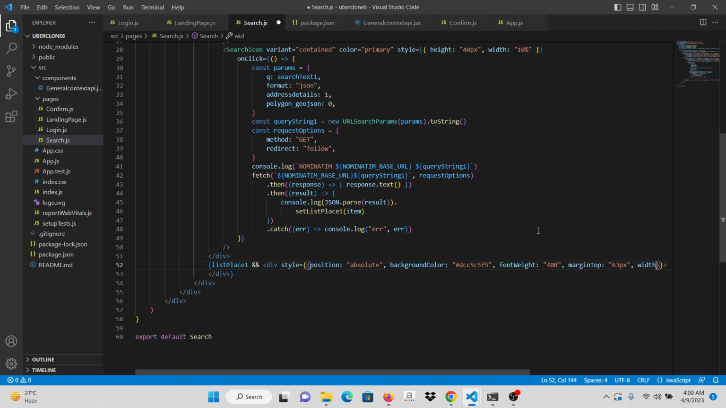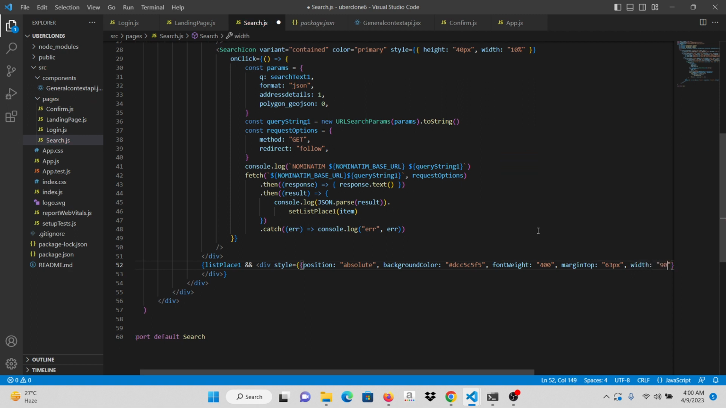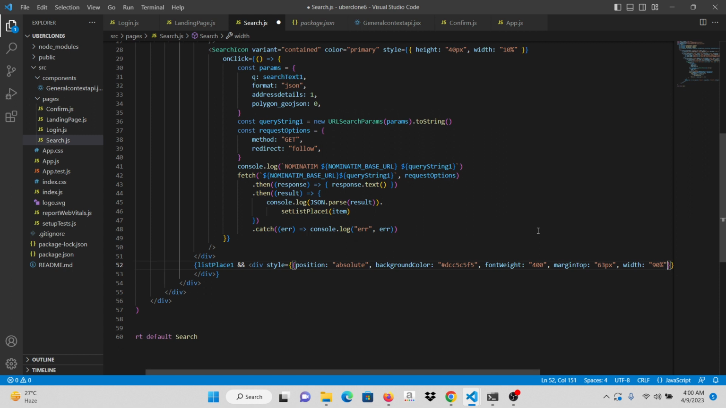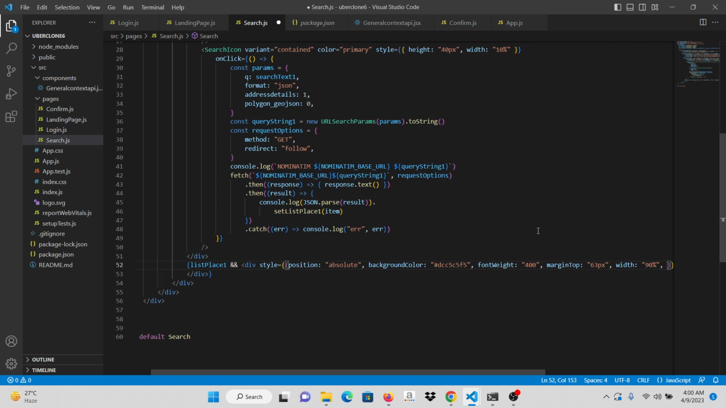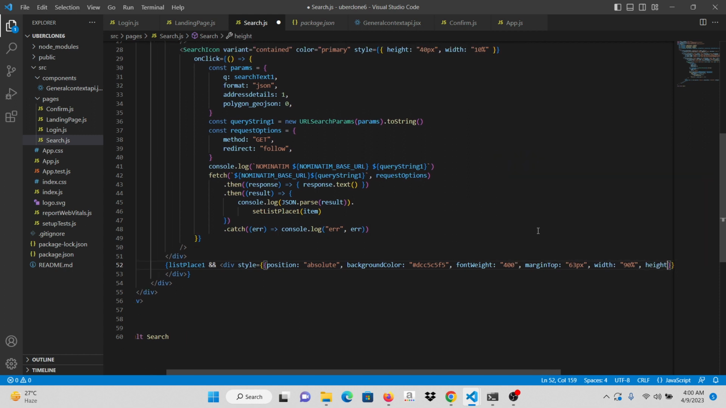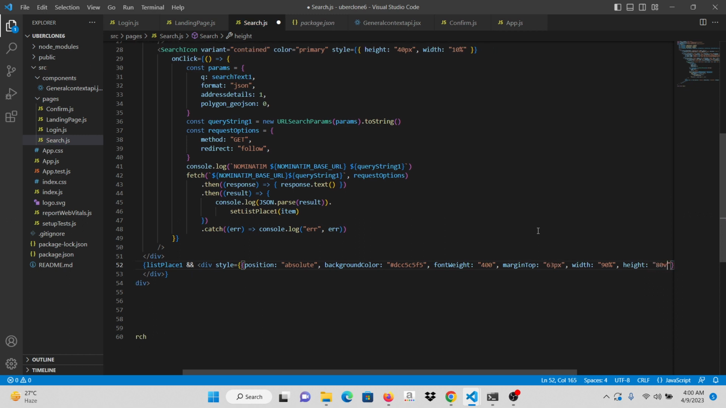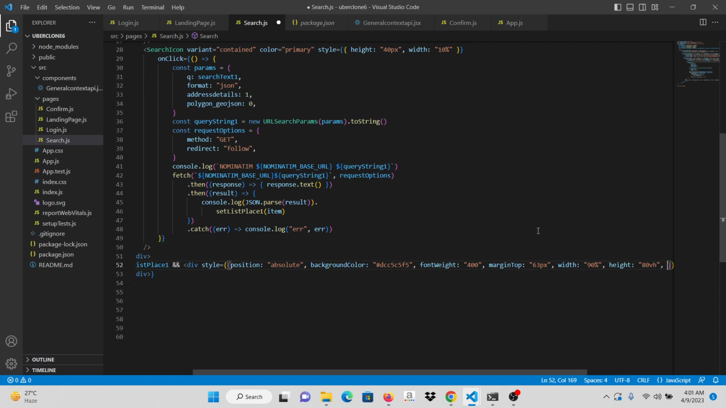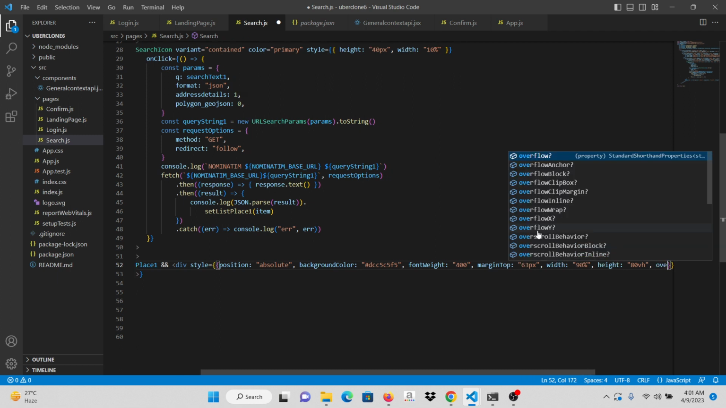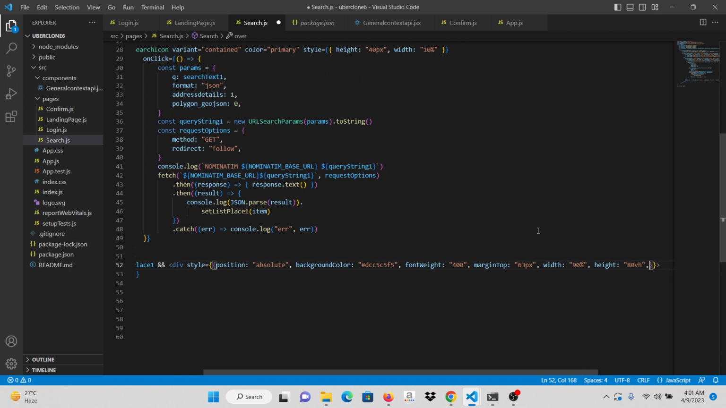Width is 90%. I mean, you can just play with those values. And once I'm done, I'm just gonna show you what the styling elements are doing in the DevTools.